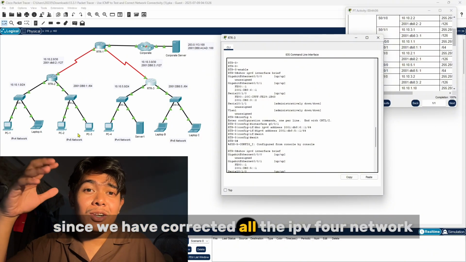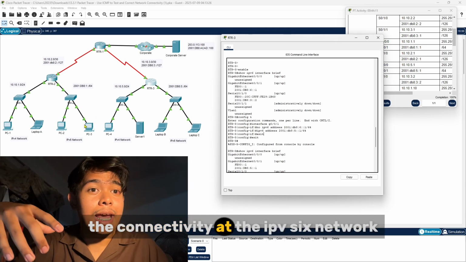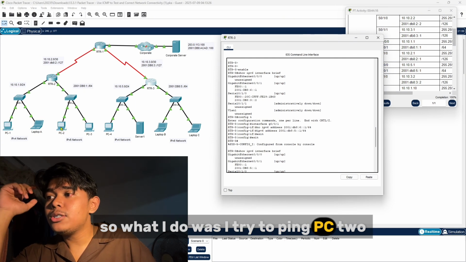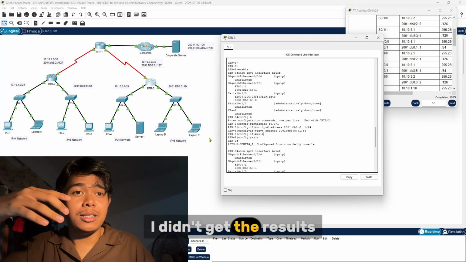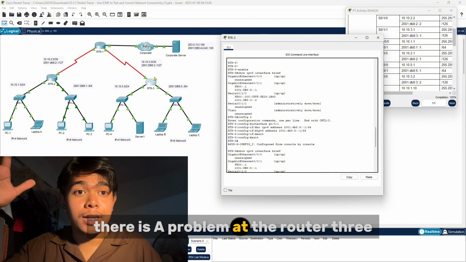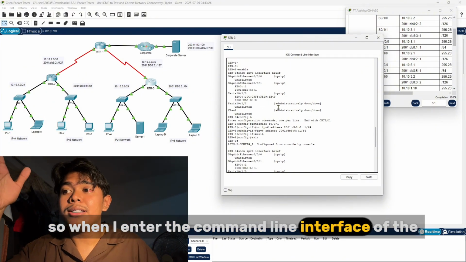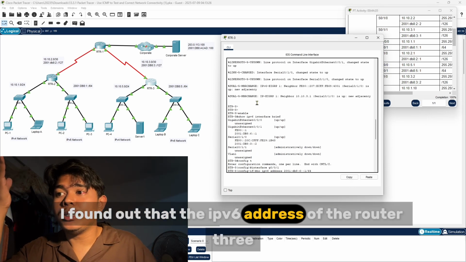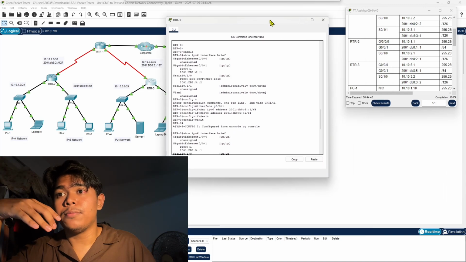Since we have corrected the whole IPv4 network, we will now analyze the connectivity of the IPv6 network. So I try to ping PC2 to Laptop B and Laptop C, and guess what? I didn't get the results, and I suppose this was because there is a problem at Router 3. So when I entered the command line interface of Router 3, I found out that the IPv6 address of Router 3 was wrong according to the table.